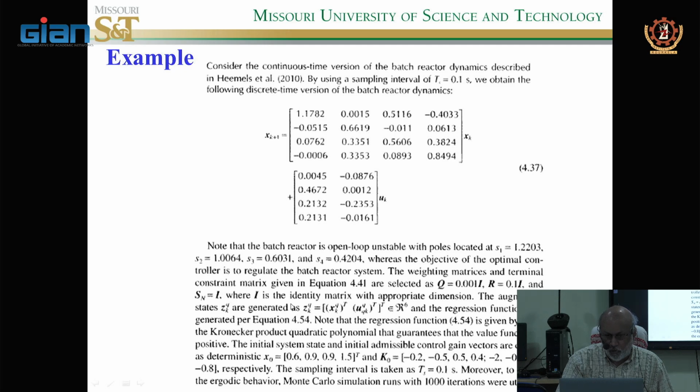And you see that the augmented state has the quantized state value and the quantized control input. I'm only using one value. I don't take the history here. Now, the initial state is considered deterministic, and K naught, the initial admissible control value, is given by that. The sampling interval is chosen as 0.1 seconds.